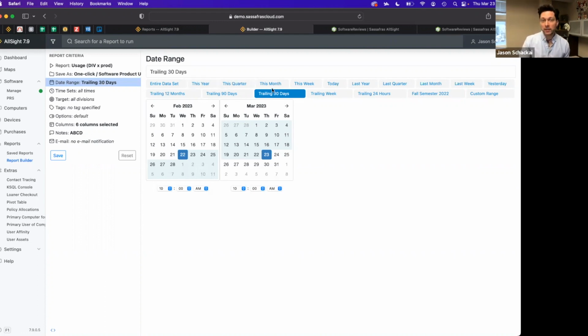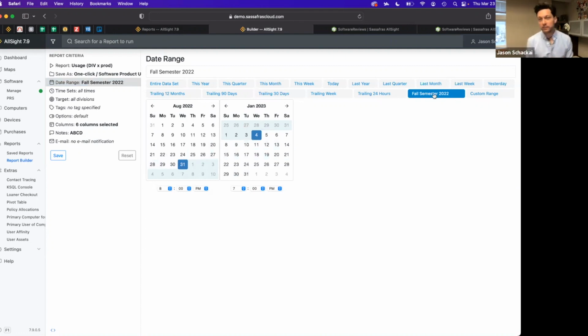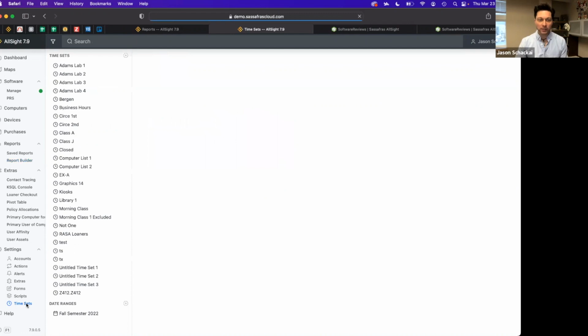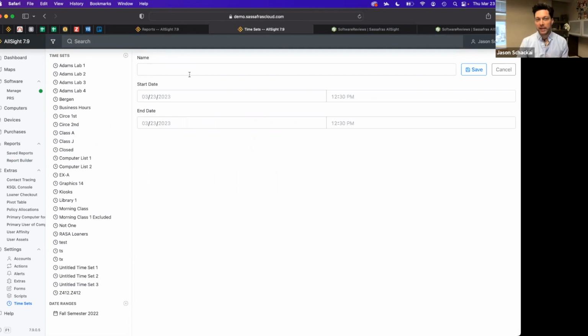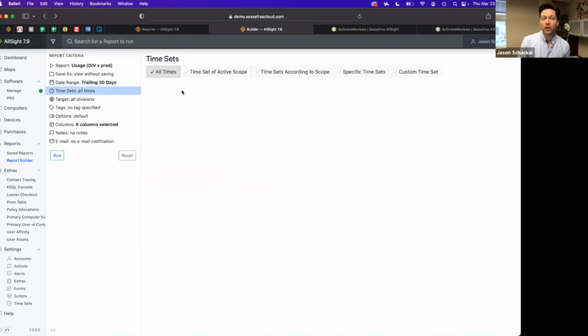So if you come in here, you can make a selection, including a custom date range where you manually choose your dates. And I want to point your attention here to this date range, which actually has a specific time period and date range pre-selected. You can create your own custom date ranges and add them to this list of options here. That's done under settings. You go down to time sets. And then on time sets, you see date ranges down here. If I click this plus, it will allow me to give it a name, start and end date, and then save it.